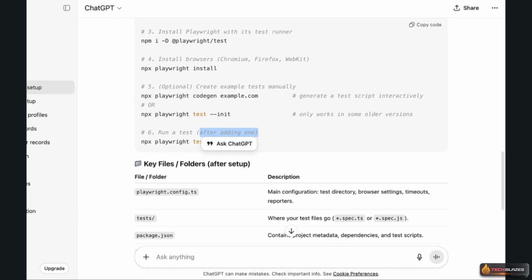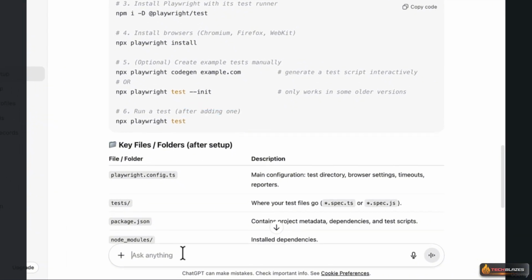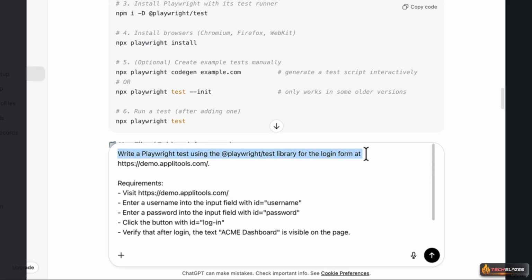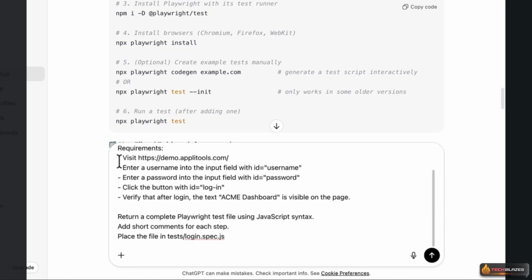Now we switch to ChatGPT and give it the following prompt. The goal is to generate a complete Playwright test for the login form on demo.applitools.com. We specify all the steps. Visit the page, enter the username and password, click the sign in button, and finally verify that the text ACME dashboard is visible after login.